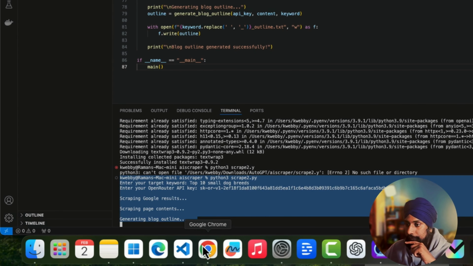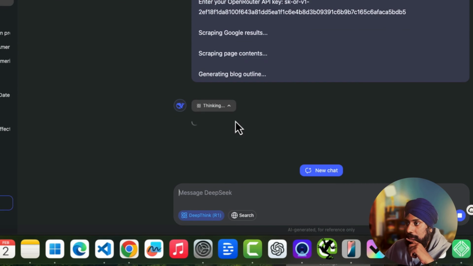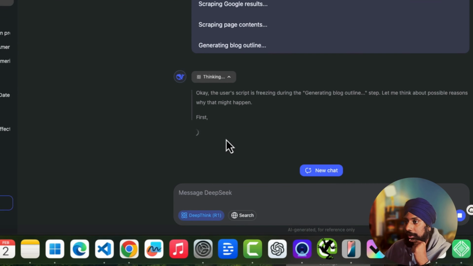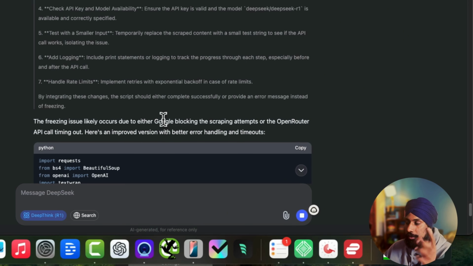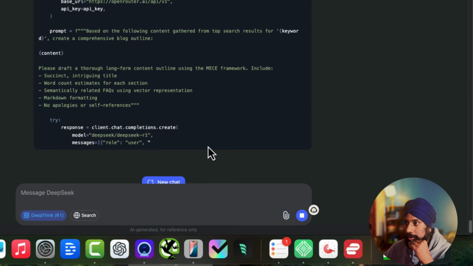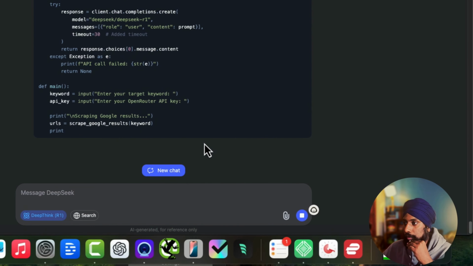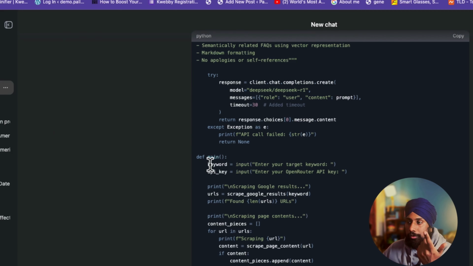Didn't work yet. Server is busy, please try again later. Let me give one more go. So just started doing it. After the self-evaluation, it says the error occurred due to Google blocking the attempts or the open router API key calling timing out. So it's an improved version, and let's see if it actually does the same. Okay. Let's see if it does what we want here. The output is actually the same.